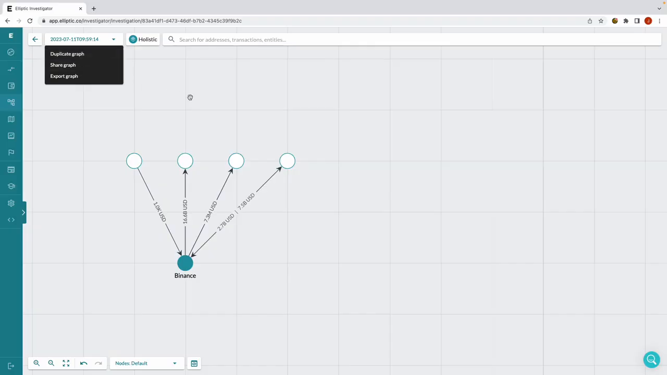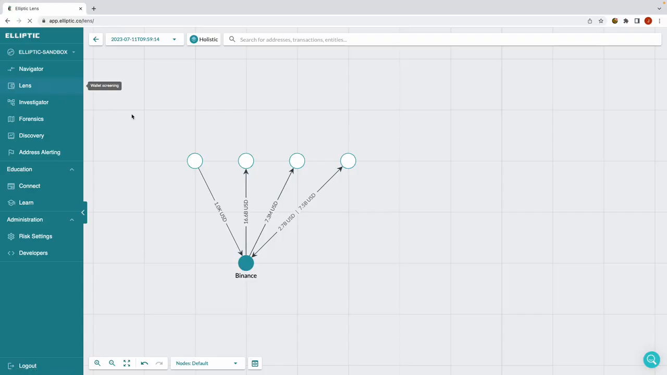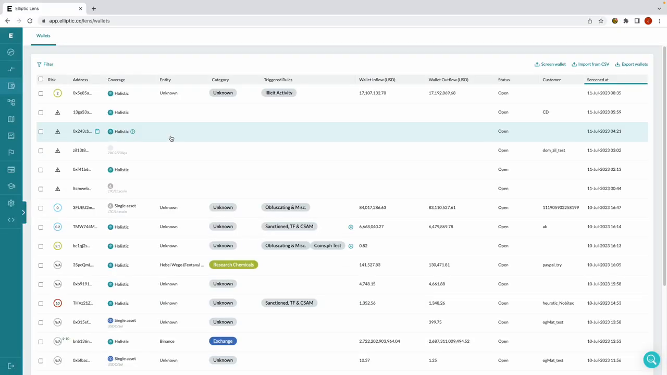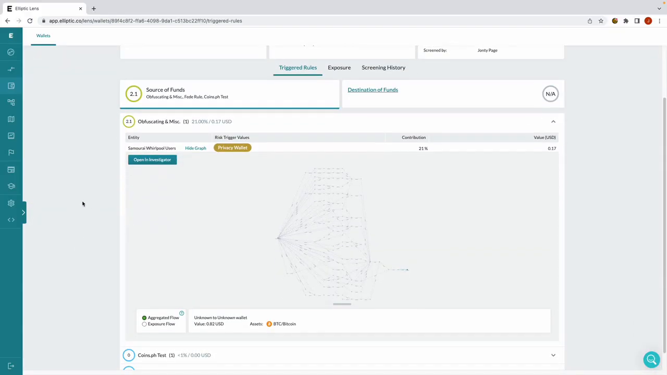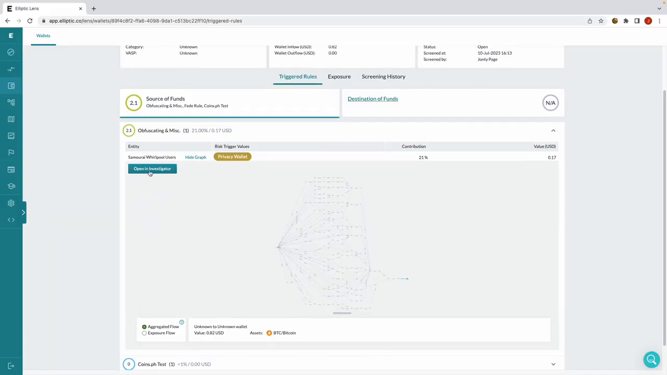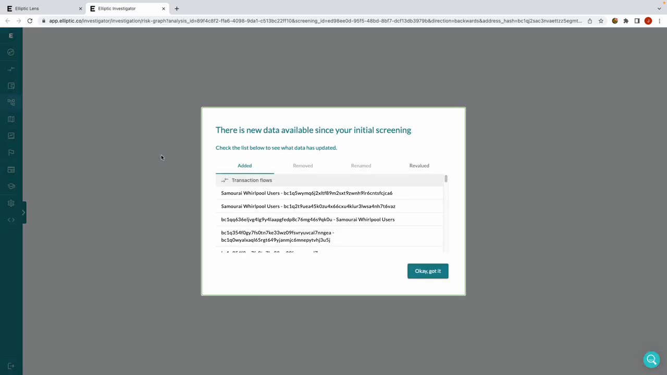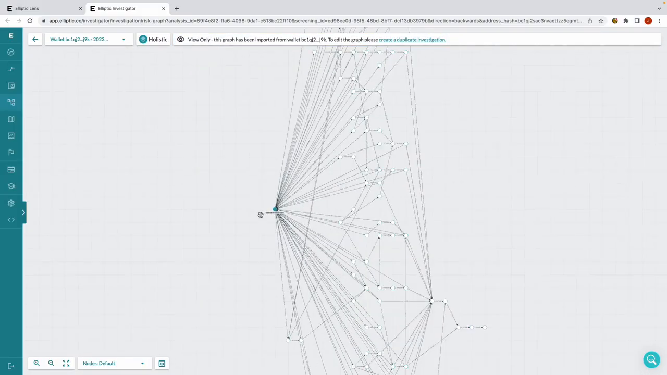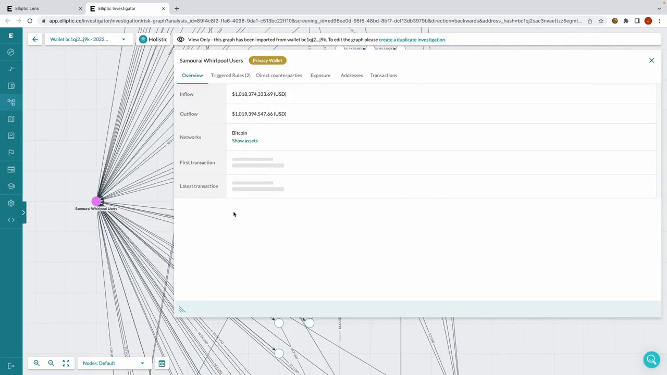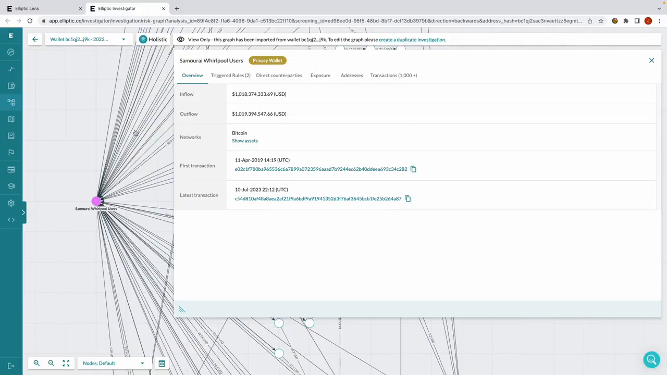There is another way to create investigations, and that is from the Triggered Rules tab of any Lens or Navigator risk graph. If you want to do so, simply go to the relevant wallet screening or transaction screening within Lens or Navigator, go to the risk graph in question and select Open in Investigator. This will then automatically take you to Investigator and will pre-make the graph, which at least initially will be in view only mode, but you can click in and review some of the information already present within it.